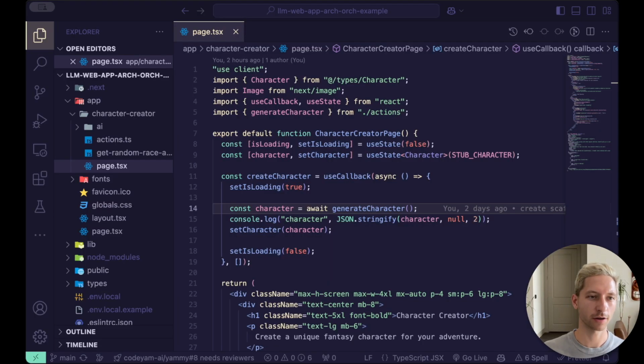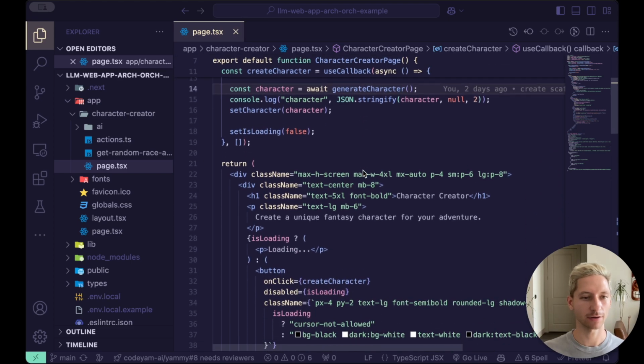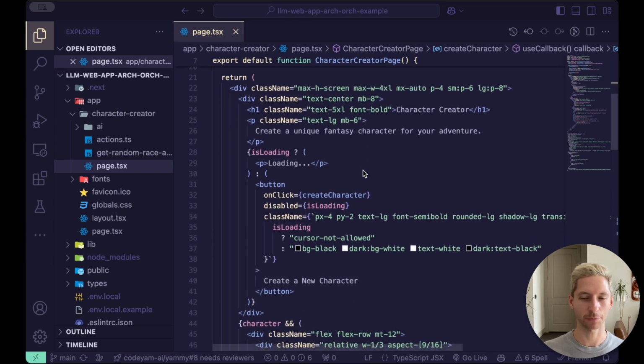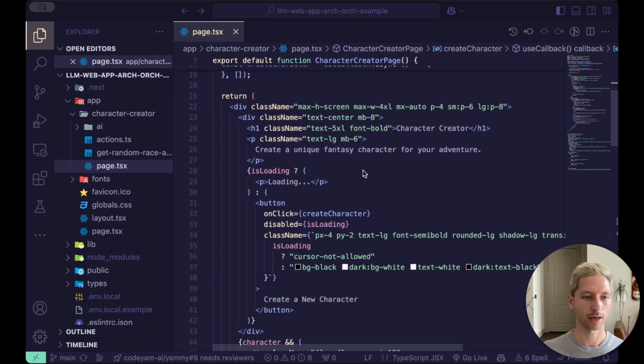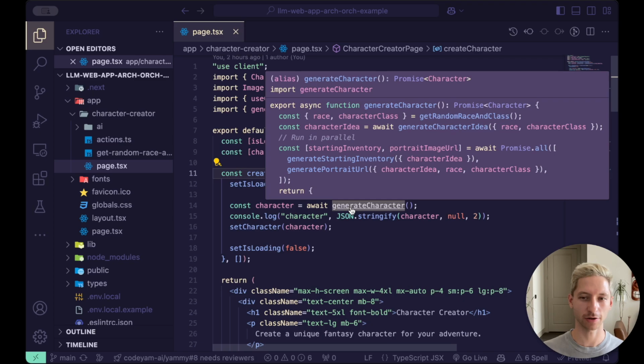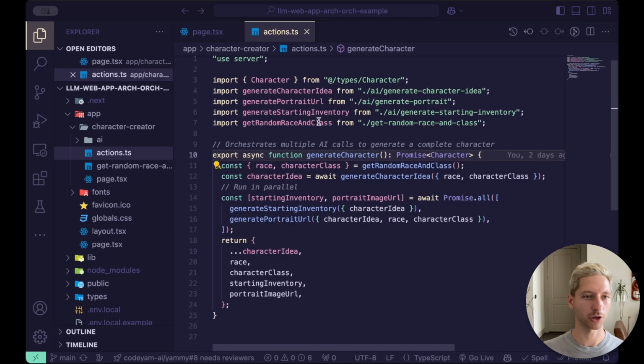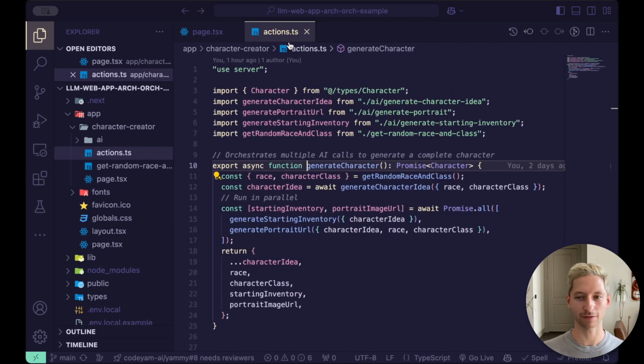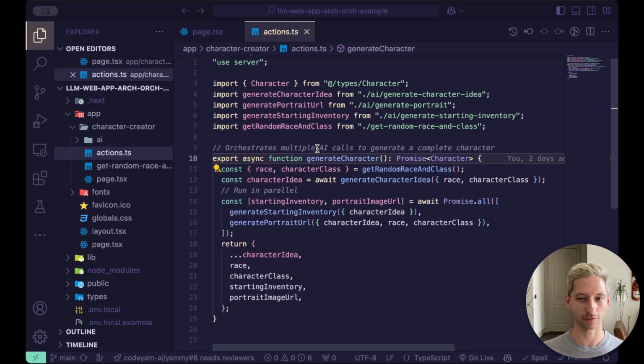All right, here we are in our Next.js application. This page.tsx has the React code for the character creator page, and it's just some simple HTML to display the generated character. When our button gets clicked, it calls create character up here, which in turn calls generate character. Generate character lives in our actions.ts, and in Next.js, everything in actions gets run on the server. So this is where we're going to make all of our AI calls.